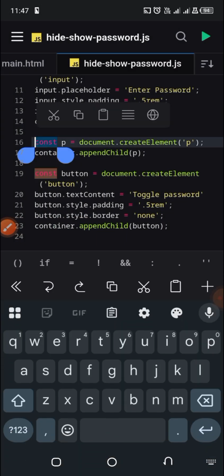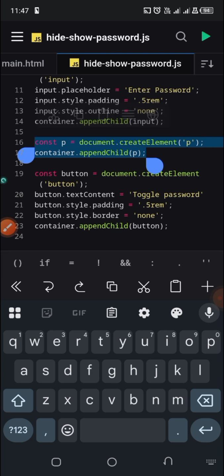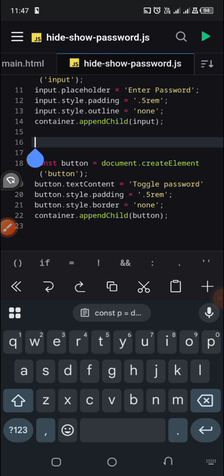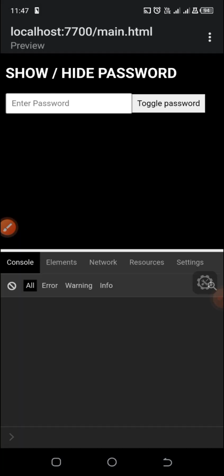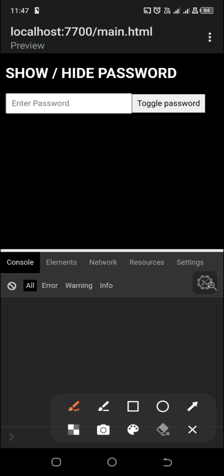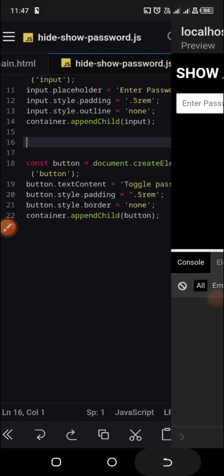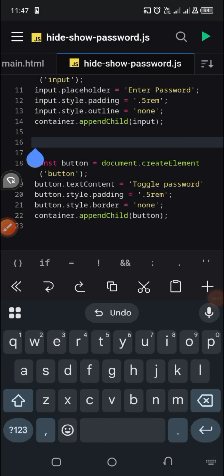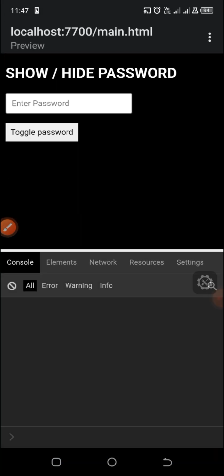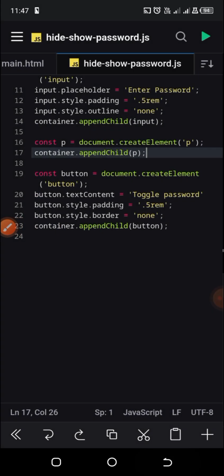But in case I take away this P that I created here, you can see what's happening. They all just line up like that. But I don't want them to be aligned horizontally. I need them to be aligned vertically. That's why I created this P here. As you can see, it separates them.